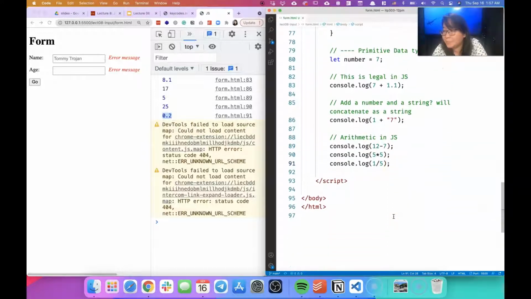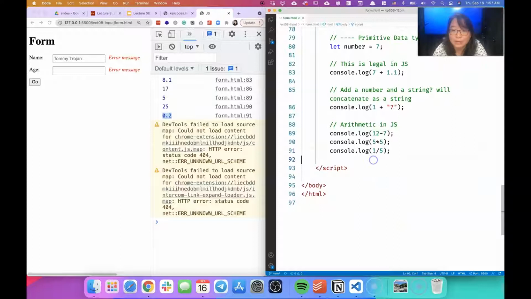And notice how when I try to divide 1 divided by 5, it gives me 0.2. In some languages, if you try to divide 2 integers, it won't give you the decimal point. It'll give you the nearest integer or something like that. JavaScript is again very, very loose. It just converts everything as a float, so there's no difference between an integer versus a float. Some people love that. Some people hate that.